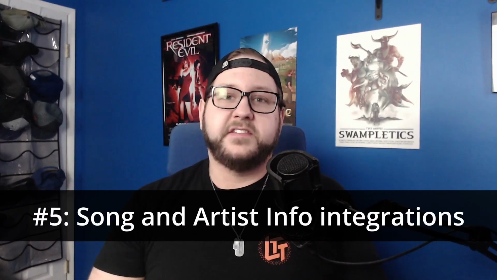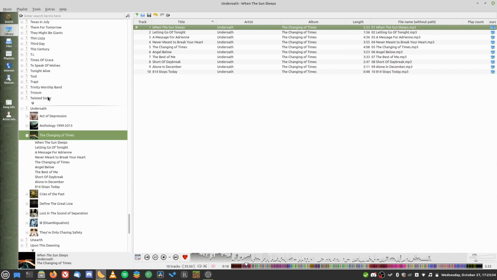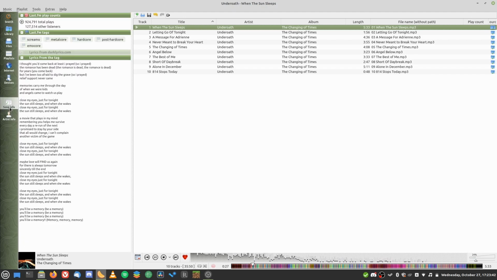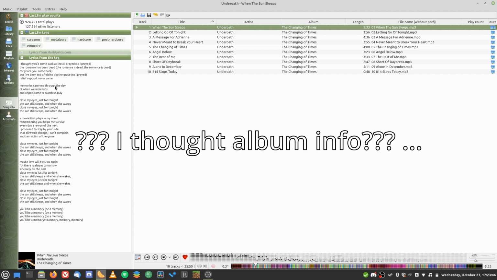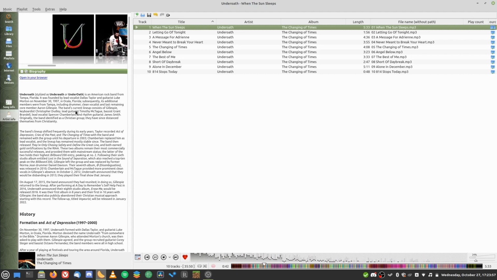Finally, Clementine has integrations with Wikipedia and several other services to get artist and song information for your songs as they play. While you're listening to a song, in the left navigation pane, there's a tab for song info and another tab for artist info. The song info tab displays things like total number of listens from other registered Last.fm users, background info on the album, and song lyrics. The artist info tab simply grabs the artist info from Wikipedia for you to read.